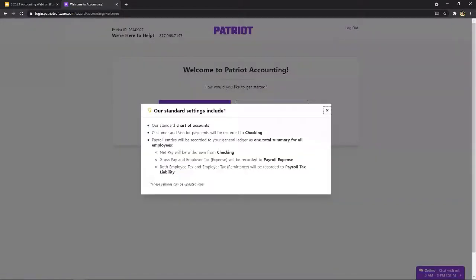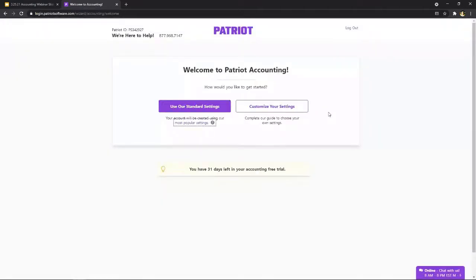We just give you an overview of all of the default accounts that we're going to be using. So we will give you a standard pre-filled chart of accounts. That was one of the questions that had come in: do we start you with a standard chart of accounts? And the answer to that is yes, we do. And I will show you that in a little bit. And then just some other default account choices that we have made for you when it comes to customer and vendor payments and then integrating payroll. So I'm going to close that.